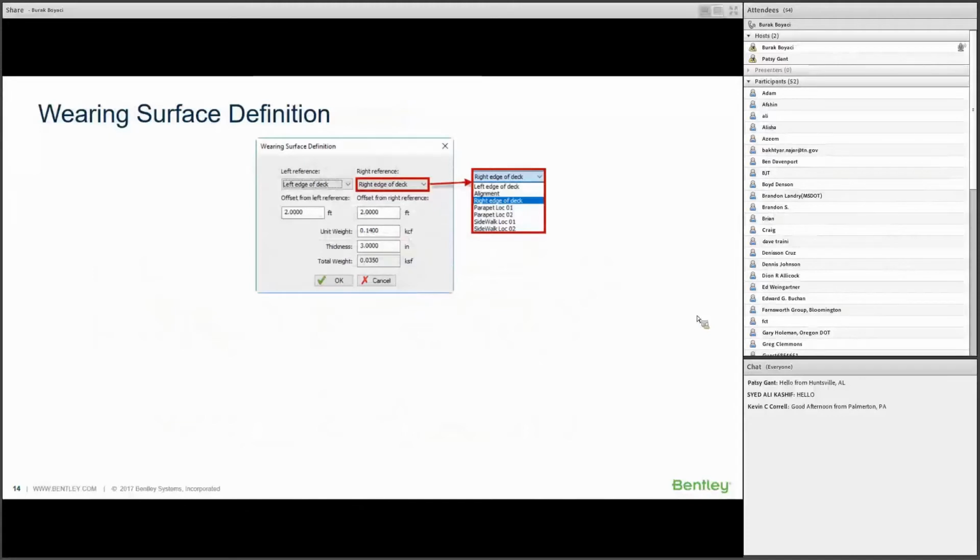The other thing is the varying surface definition. Previously, the user needed to calculate the varying surface load for each girder himself and then apply it on the girders manually. Now we are introducing this varying surface definition in which you can define the limits of the varying surface in the transverse direction of the bridge. So you select the left reference and then the right reference. These references could be the edge of deck, alignment, or any appurtenances on the deck. And if you want, you can enter some offset from these references. With unit weight and thickness, the total weight of the varying surface is calculated.